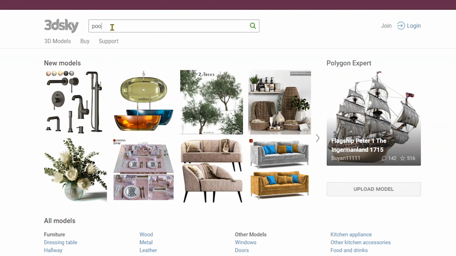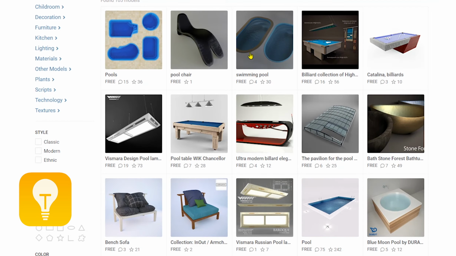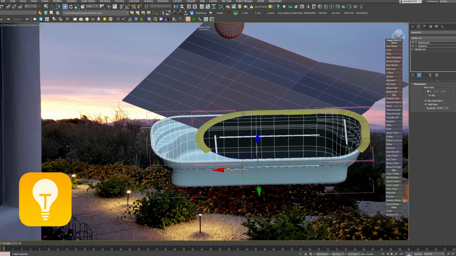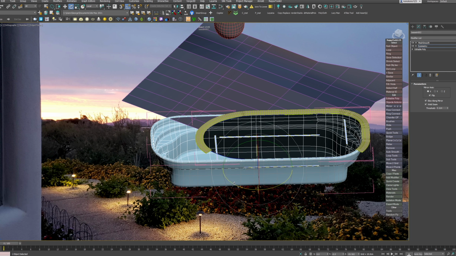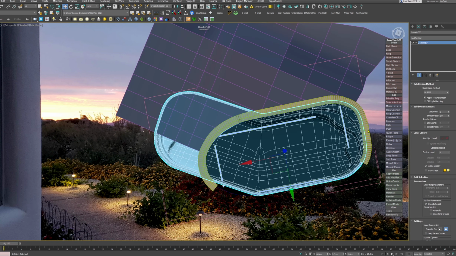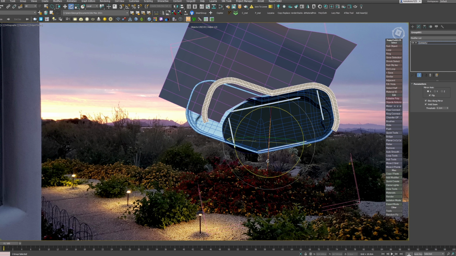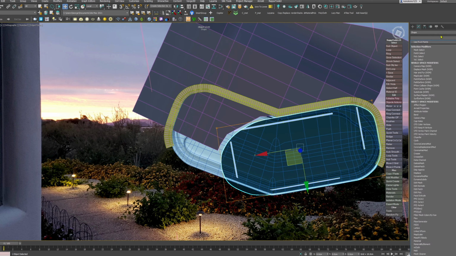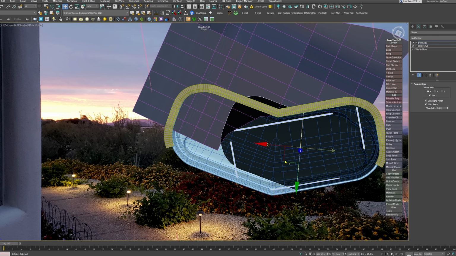Meanwhile, I decided to find some pool models from 3D Sky and use one for my scene, since it's a quicker way to readapt a model and use it in the scene instead of building an entirely new one from scratch. Symmetry modifier was my best friend at the time and helped a lot in shaping the pool, including all of the rest of the tiles and the water and absolutely everything.